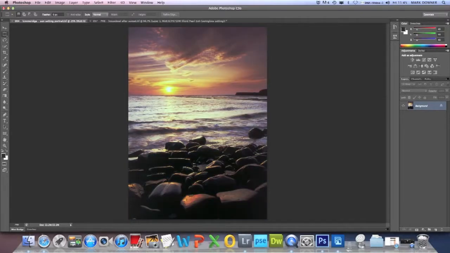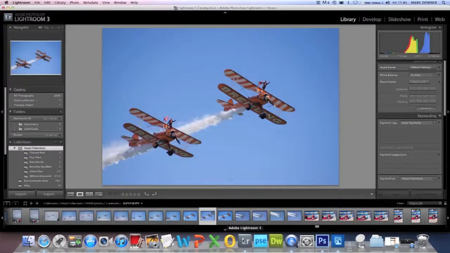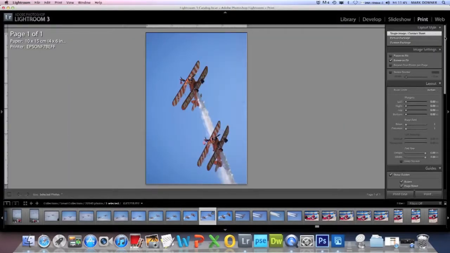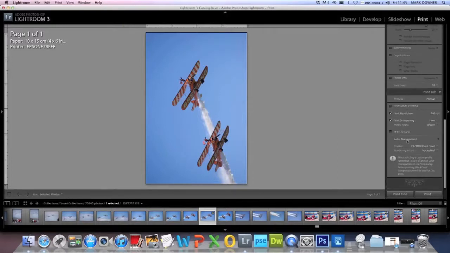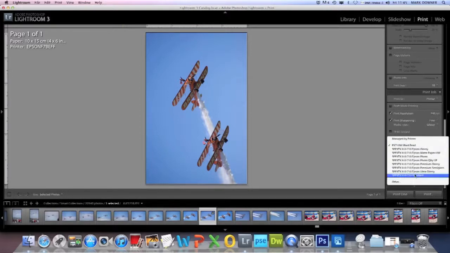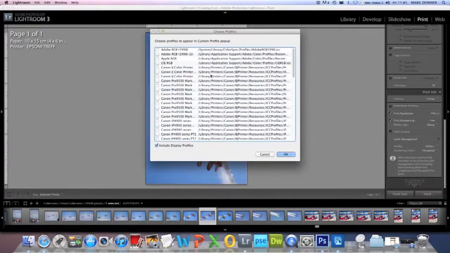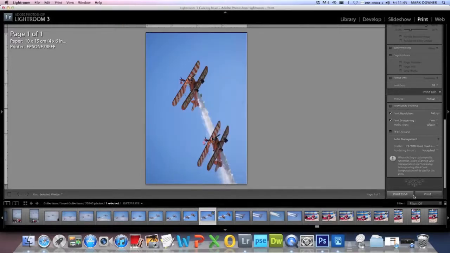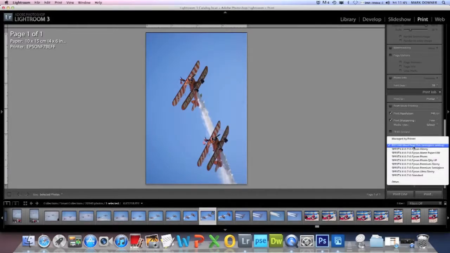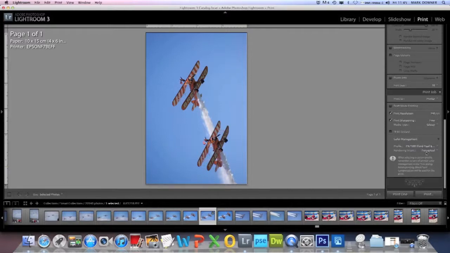Okay, I can also show you Lightroom. We go down here, we click on print, we go down to the bottom, we go to colour management, we've got profile on there. Now you can see that profile doesn't appear on that list, so you've got to click on other on here. This will list all your profiles. Now I've got to tick that profile, and now it will always appear on this list here. So I can select that one.